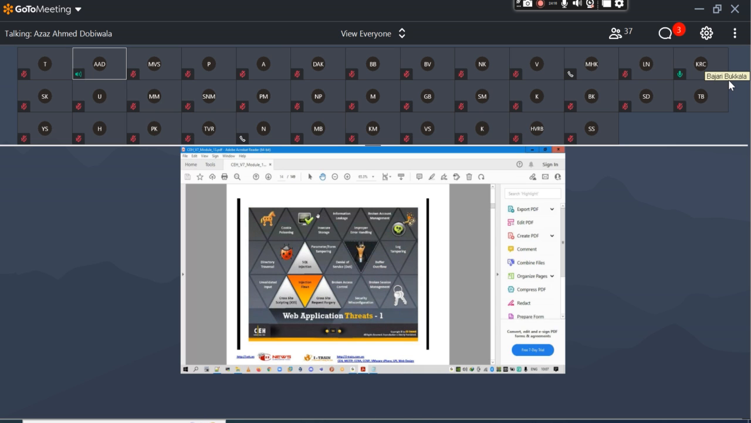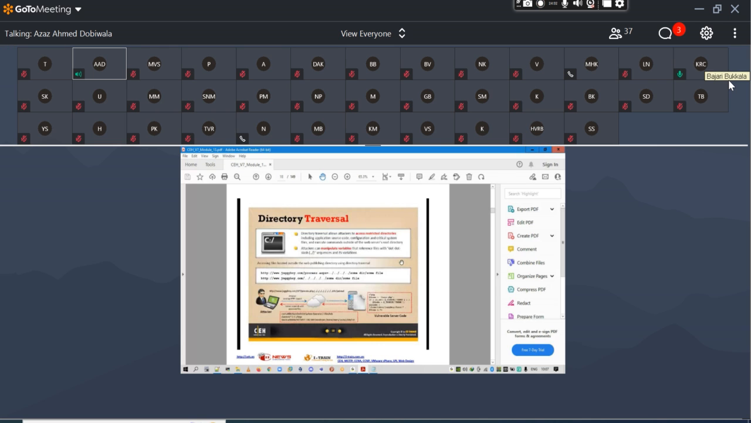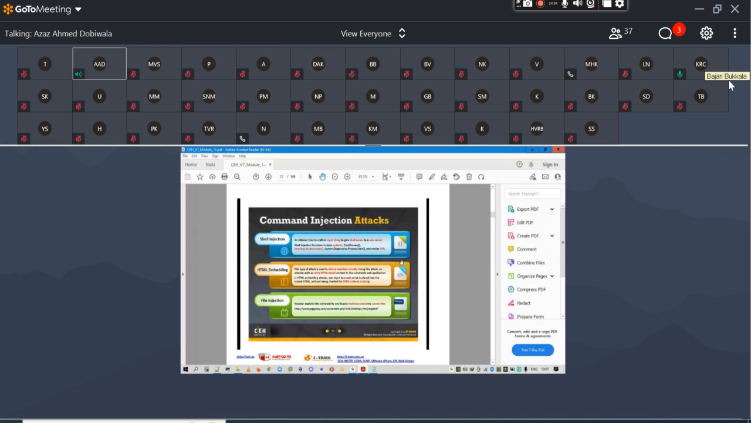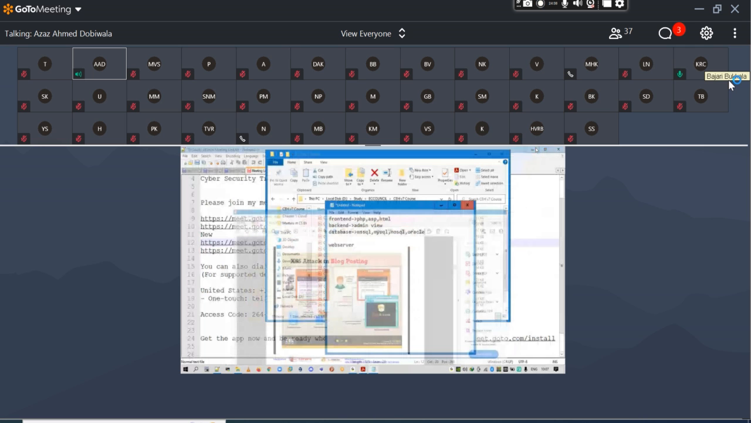You can see there are lots of attacks you can do in a web application: parameter tampering, cookie attacks, a long list. This is page 2. Getting the point? So guys, before proceeding further, lots of attacks are there. Let's first configure the lab.